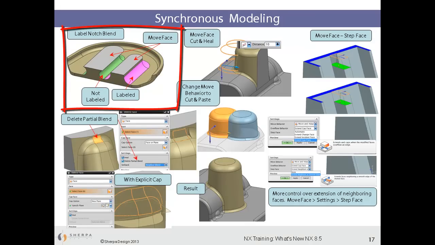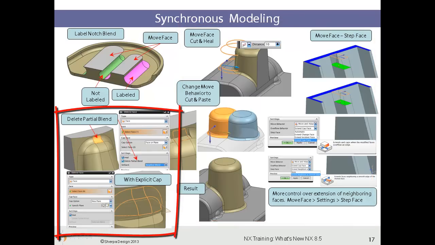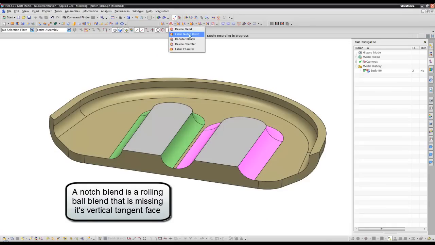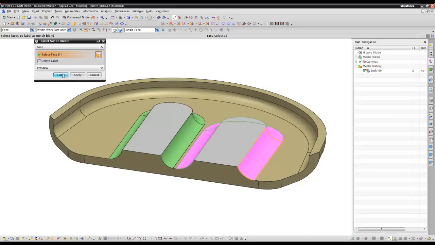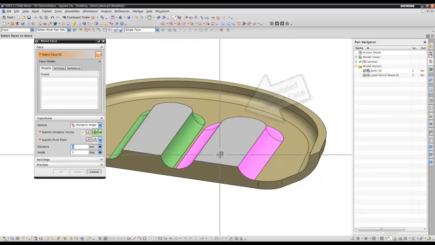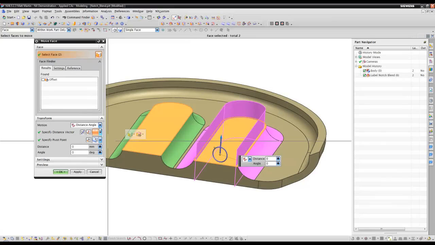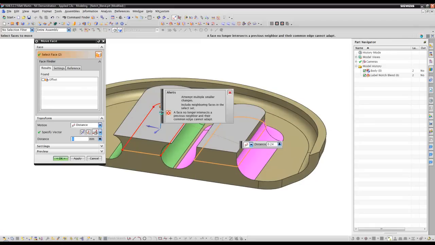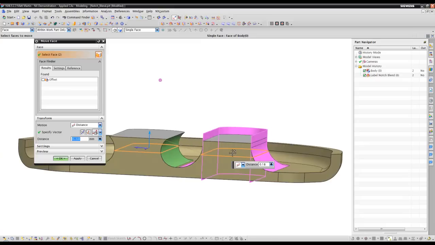Some synchronous modeling enhancements with notch blend, move face, and the way the faces adapt, and deleting a partial blend. Notch blend is a rolling ball blend that is missing a vertical component, a tangency component. So I labeled that notch blend. I'm going to go in and move these faces, and you'll see here that it's already calculated where that tangency is going to happen. I have two notch blends, one is shown and one is not. And you can see that the behavior is pretty drastically different.